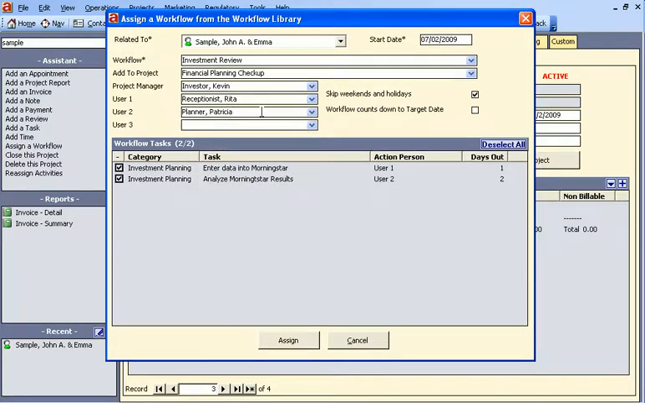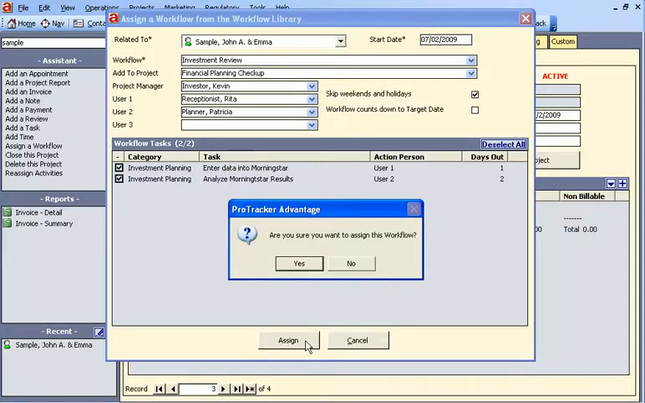In the lower section of the dialog box, look to the Days Out field. This field displays the number of days until a task is due based on the start date entered. To finish, click on the Assign button located at the bottom of the dialog box. Advantage will then ask, "Are you sure you want to assign this workflow?" and we will click Yes.